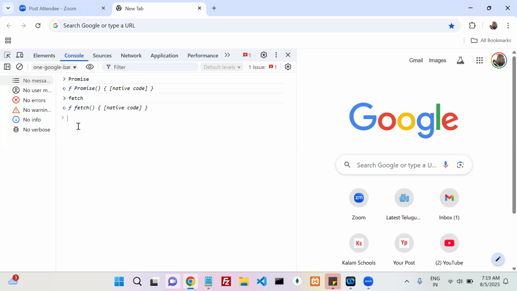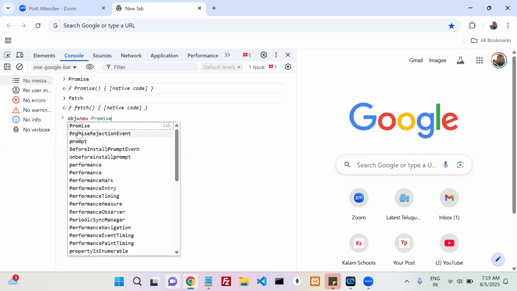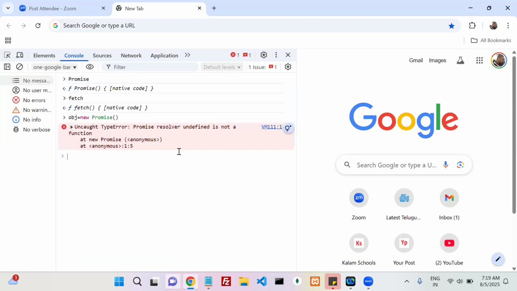So this is the class now. Can I create an object? obj equals new Promise. It gives an error. Can anyone read this error? Tell me, what kind of fix is required? "Promise resolver undefined is not a function."